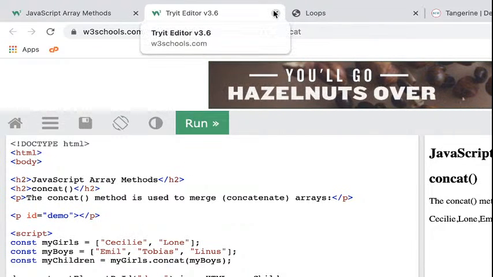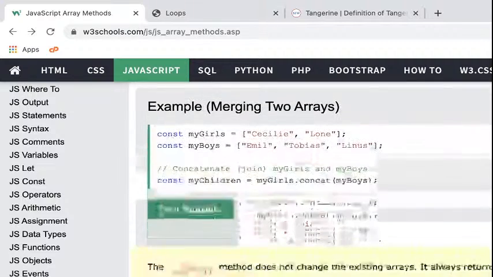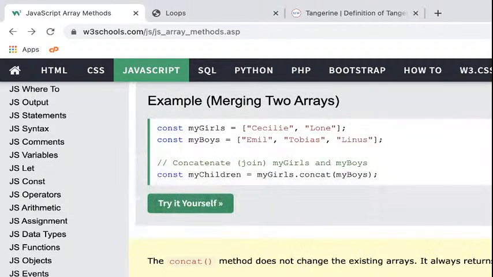I don't need to worry about that one right now yet. I'll be okay with that one. The concat method does not change the existing arrays. It always returns a new array. Okay.